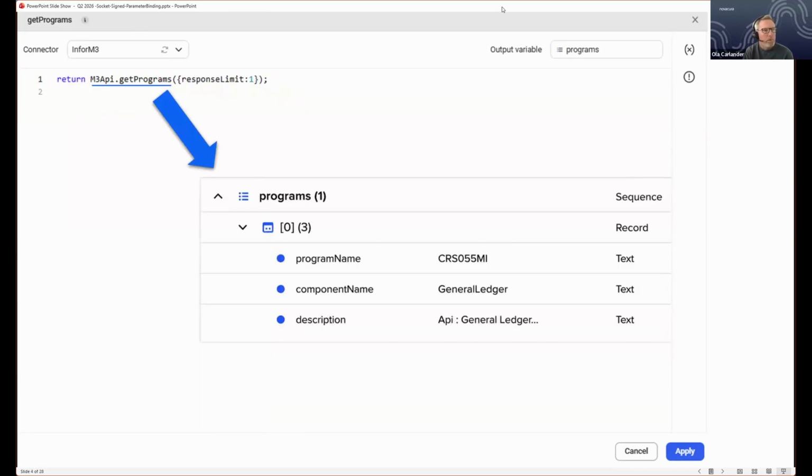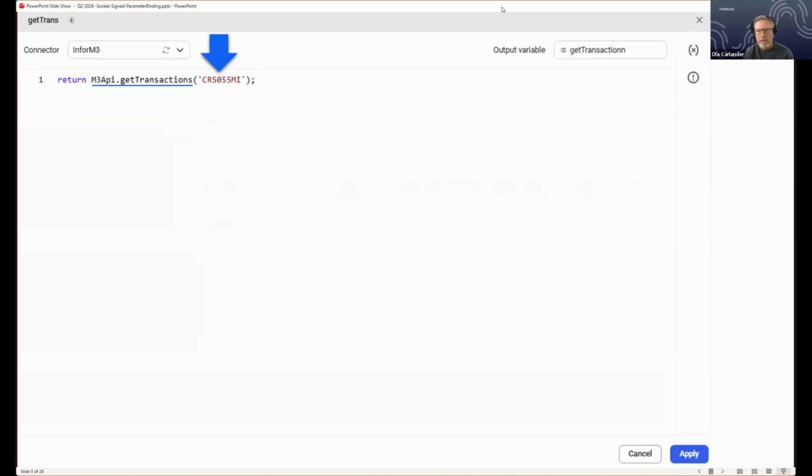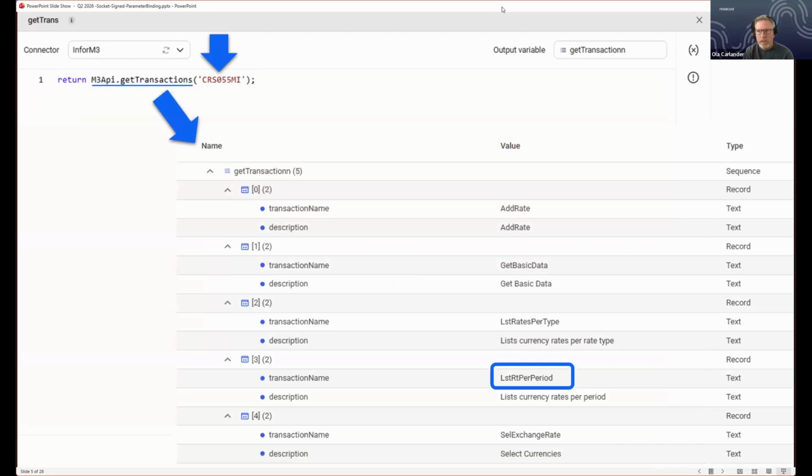which is called M3 API get programs. So in this case here, we get a program called CRS055MI, which we then can use in another function called get transaction. So I enter my CRS055MI here into that function, and it will give me a list of transactions I can use under that program. For one is being LST RT per period here, maybe list rates per period perhaps.